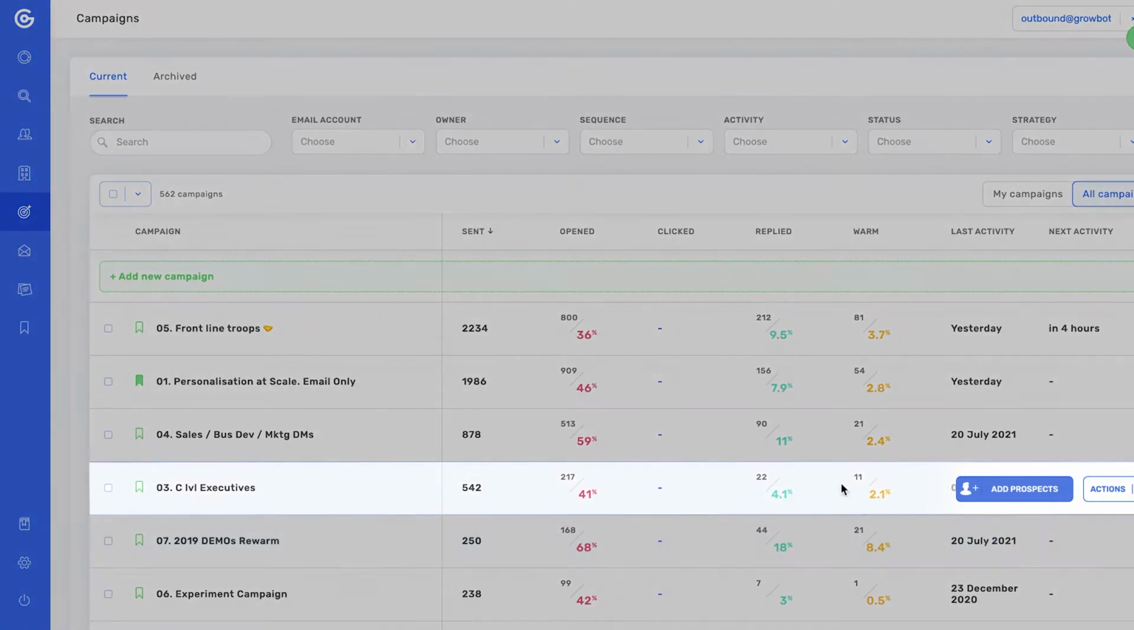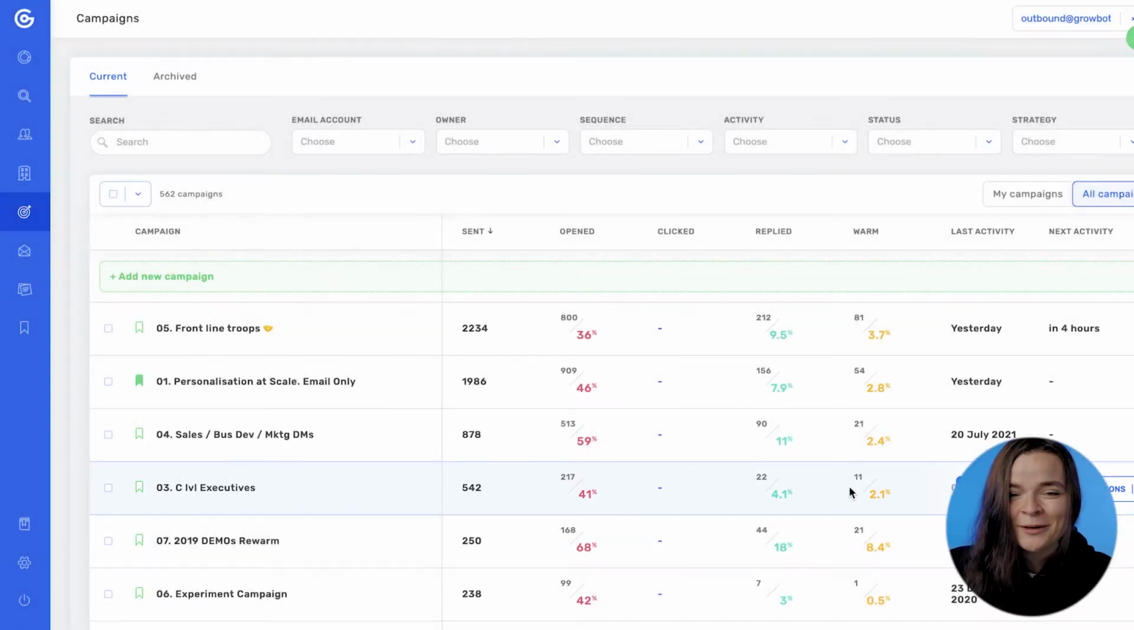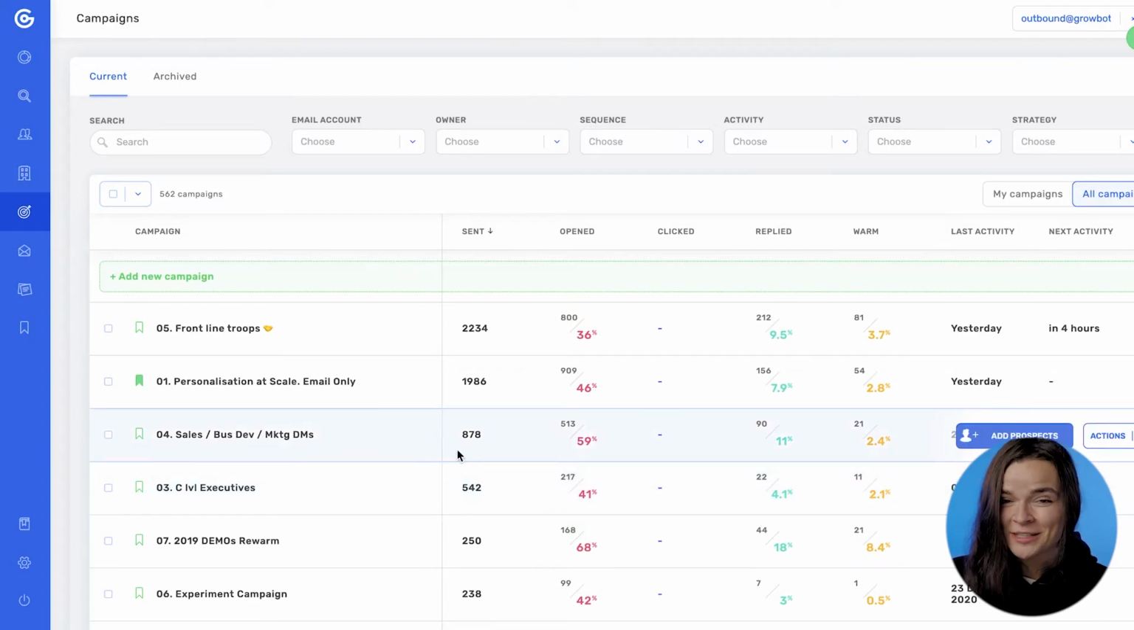So let's say we have a campaign that produces 2% warm response rate. If I want to get 2 warm leads before the end of the month, I know I just need to add 100 new prospects to this campaign and I should be able to get to my goal. And that's the whole beauty of outbound, to be able to generate leads in a proactive and predictable way. Now, let me show you how you can create one of those campaigns from scratch.